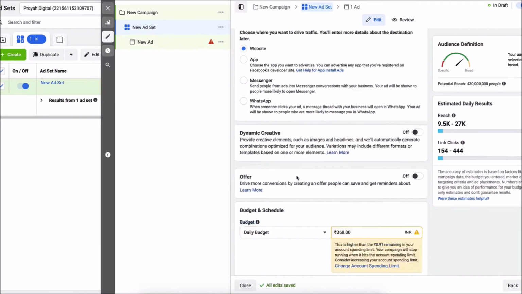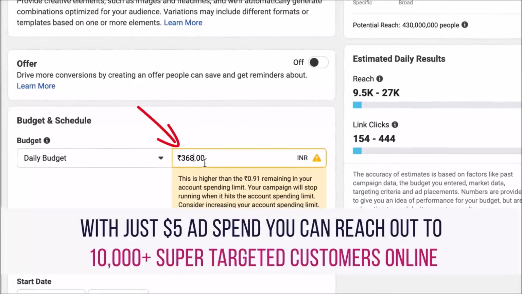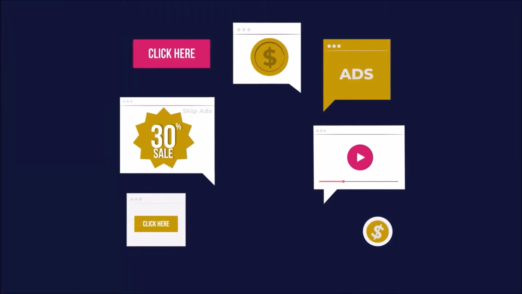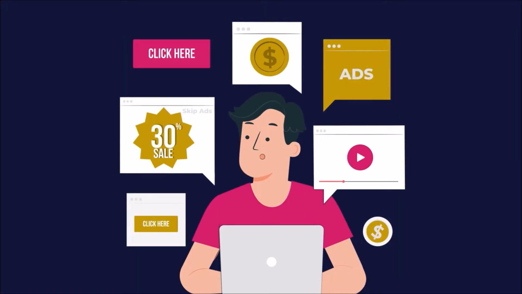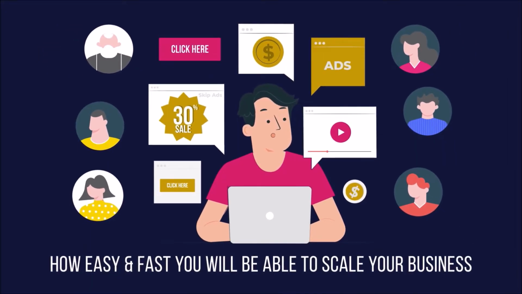Here's the real screen share video of Facebook Ads Dashboard. With just $5 ad spend, you can reach out to 10,000 plus super targeted customers online. Imagine if you have a perfect ad with perfect targeting and reaching out to customers is so easy, how easy and fast you will be able to scale your business.